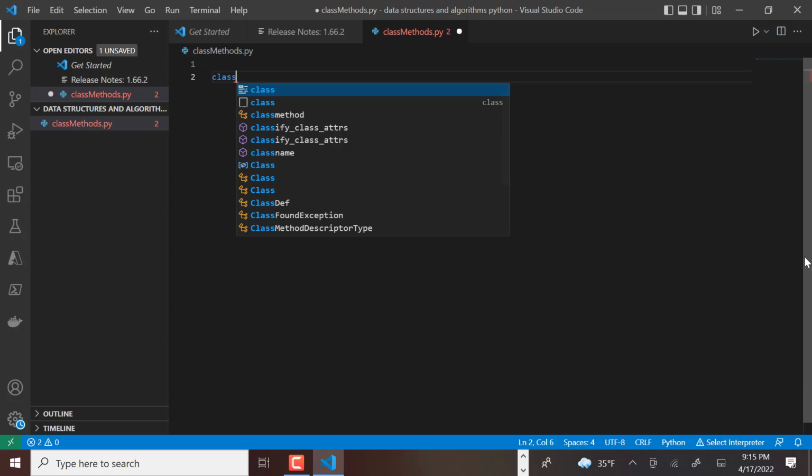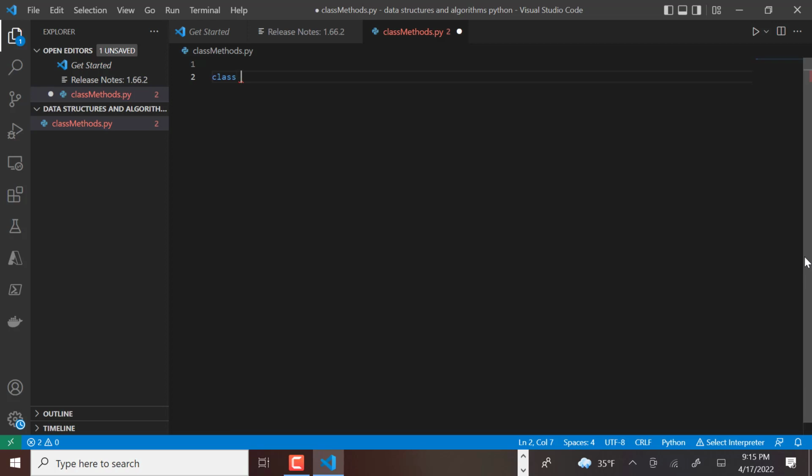Okay, so let's start by writing class, and a class is pretty much an object, a big object that holds methods and attributes. But you need to be able to define your class, and usually your class will start with a capital letter. So let's call it class Customer. Okay. And what do I want to do with it?